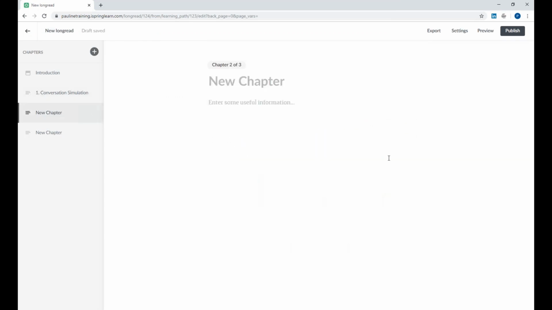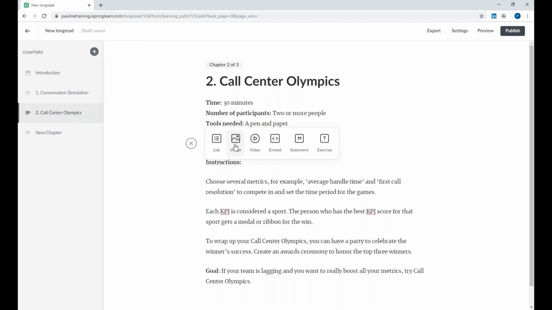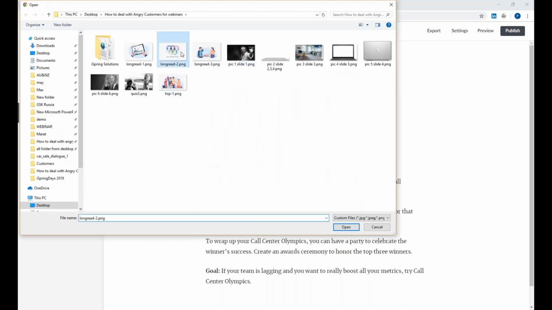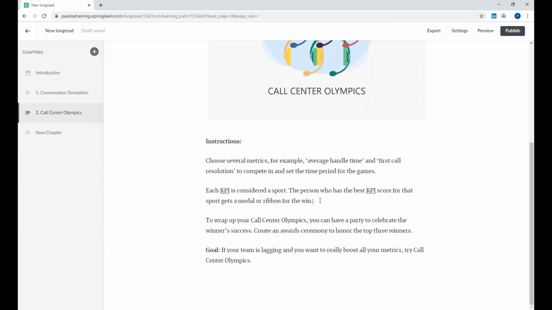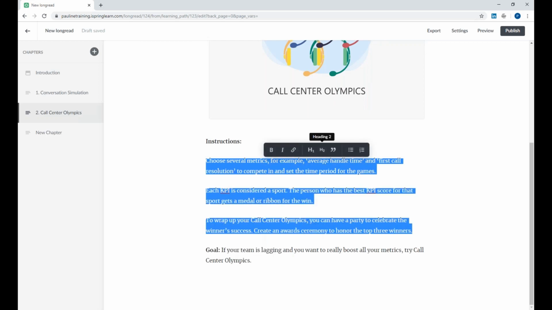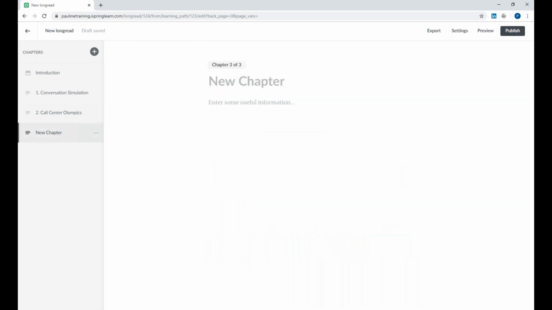Now in the second chapter, I will just do the same steps. So copy and paste my title, then copy and paste my description. We'll add an image, click enter, the plus sign and the image. Let's select the second one. And in the long grid, you can also edit the text very easily. You can just select the text and choose one of the options provided here. So I will choose ordered list because it's instructions and it's very useful for that.